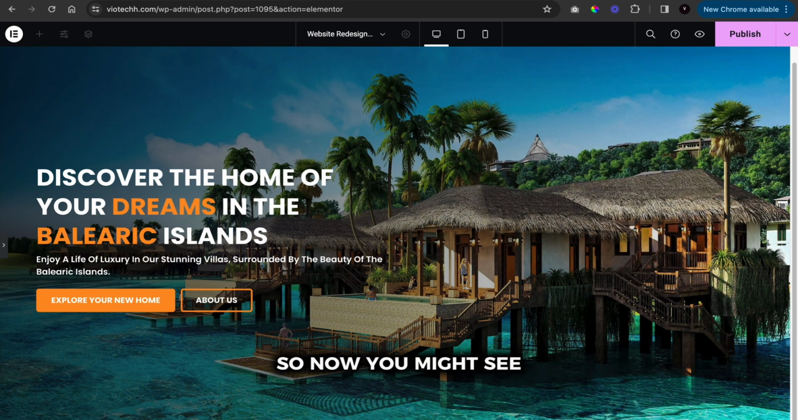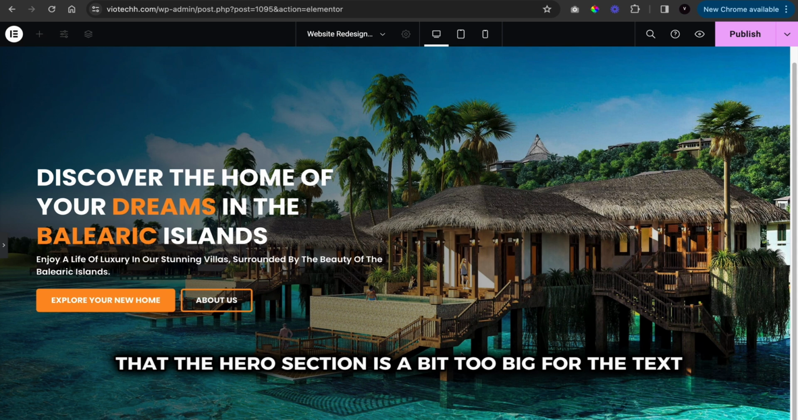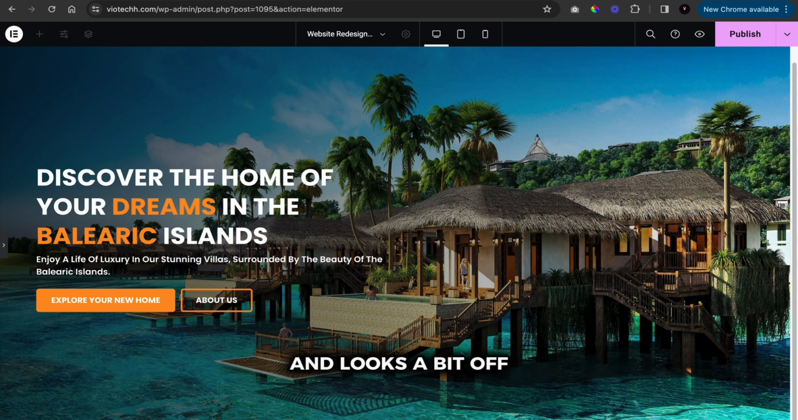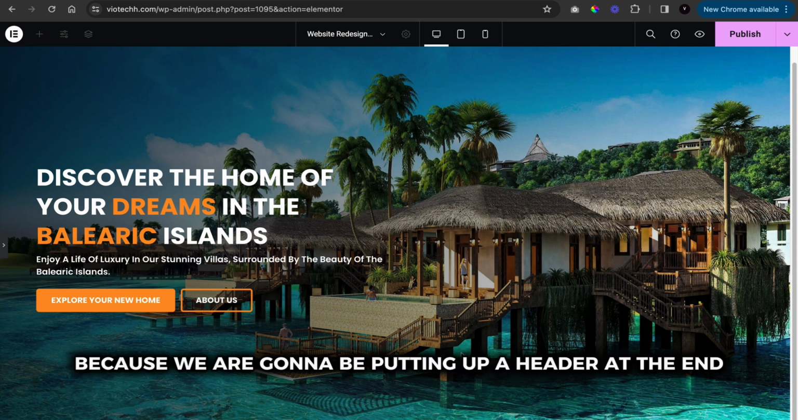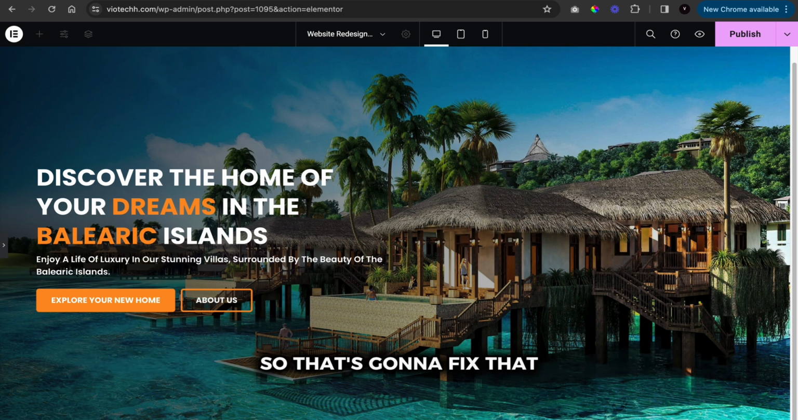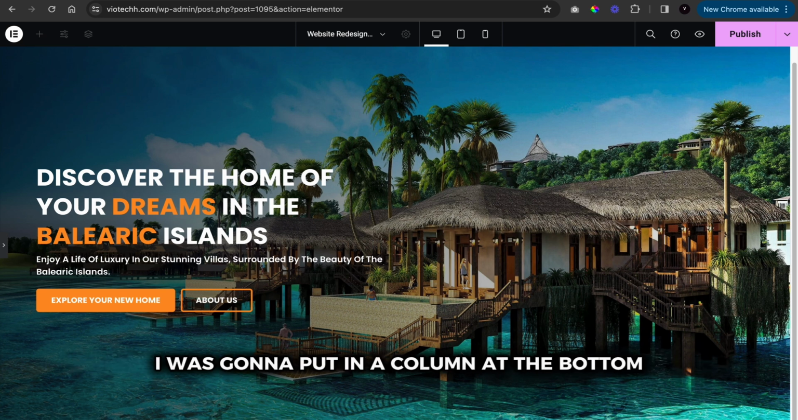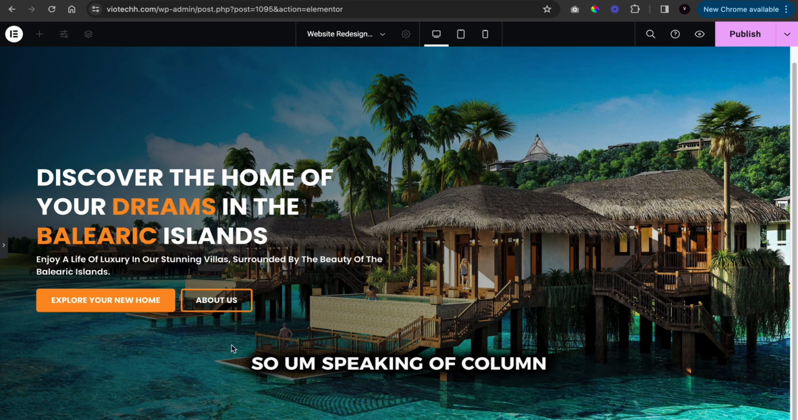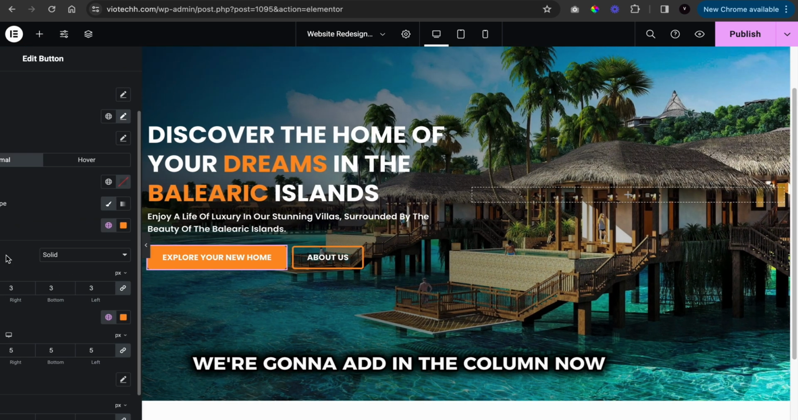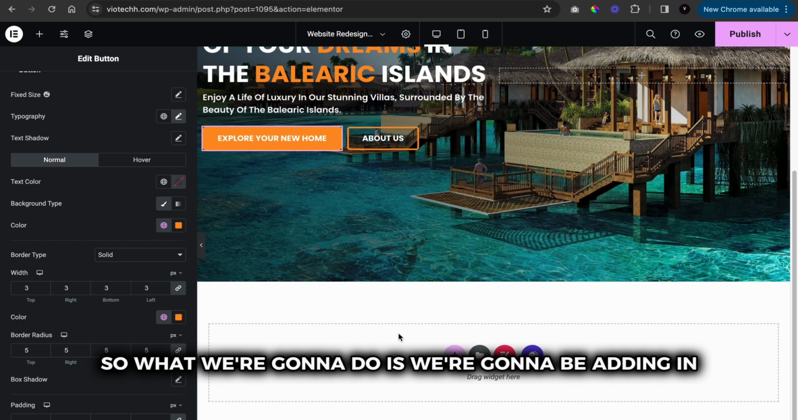Perfect. So now you might see that the hero section is a bit too big for the text and it looks a bit off. Don't worry, because we are going to be putting up a header at the end, so that's going to fix that. And we're also going to put in a column at the bottom, so that's going to fix that. So speaking of the column, we're going to add in the column now. So what we're going to do is we're going to be adding in a column at the bottom.